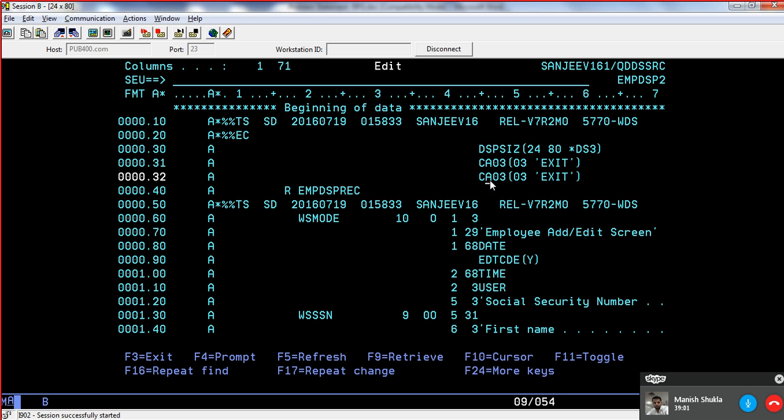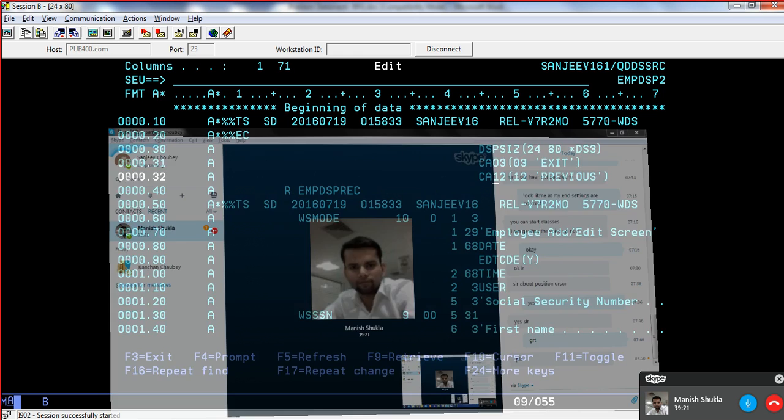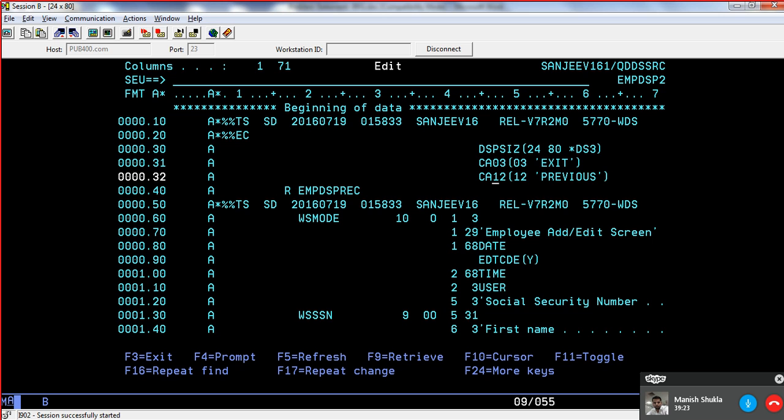I'm taking CA. I hope you know the difference between CA and CF, why we take CA and why we take CF. If you don't know, then just let me know. CA is called command attention and CF is called command function. I will show you one screen here.